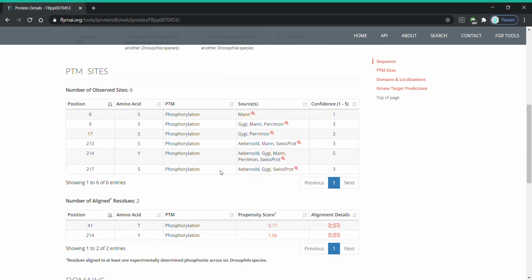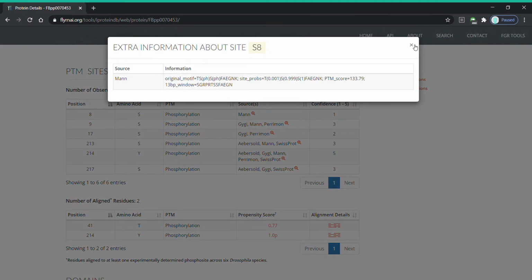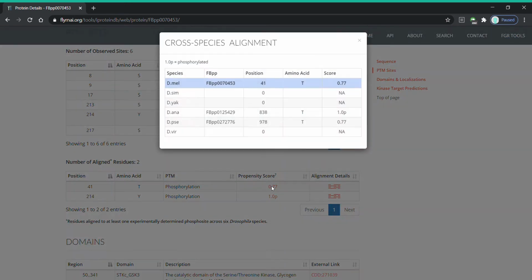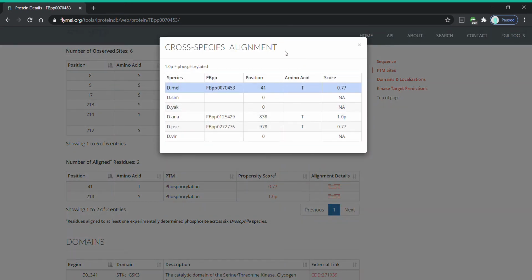Scrolling down, we also have the PTM sites in table form with links for more information, as well as more details for things like the propensity score and the cross-species alignment.